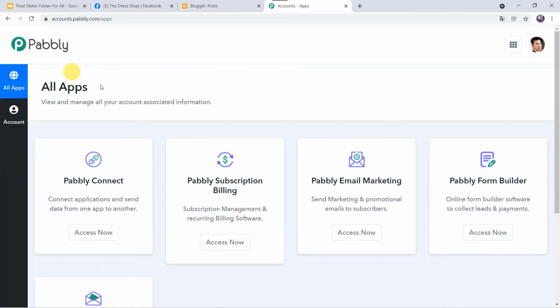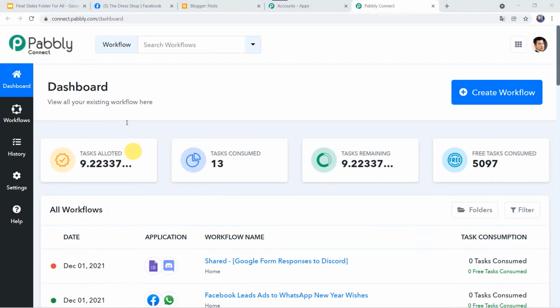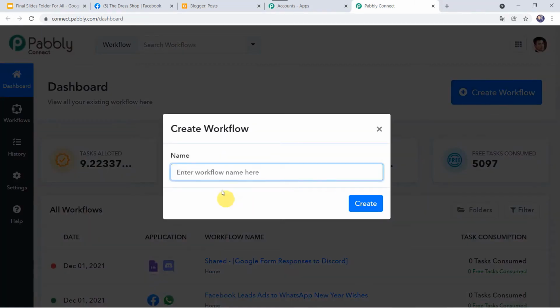In the all apps section, come to Pabbly Connect and click on access now. This is the dashboard of Pabbly Connect. Here we have to come to this plus sign and click on create workflow. Here we have to give a workflow name. I have given the name as share Facebook post to blogger. Here you can give the workflow name as per your requirement and click on create.